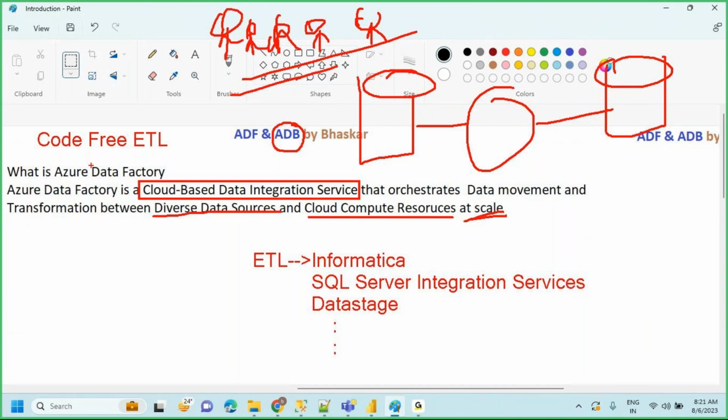So this is about Azure Data Factory. Azure Data Factory is used to provide the solution for your big data. It is a cloud-based integration service that orchestrates data movement and data transformation. So there are two different kinds of activities that we are going to do: orchestrate data movement, which we can also call data ingestion, and transformation. Transformation is required, and data movement is required.